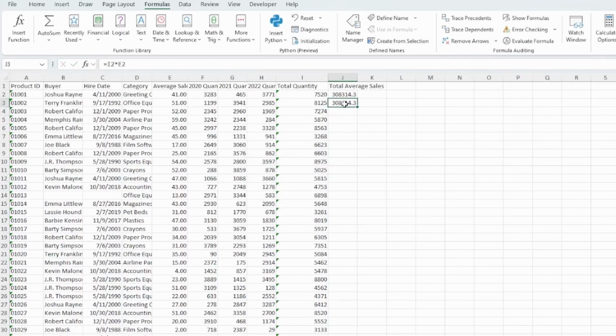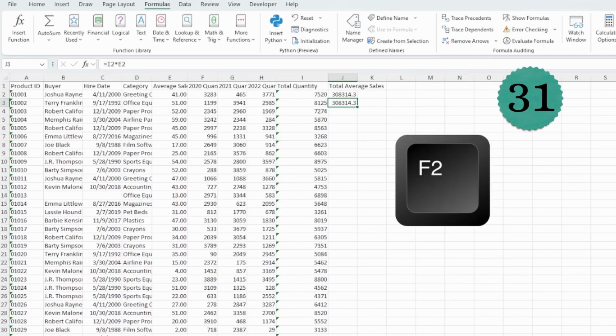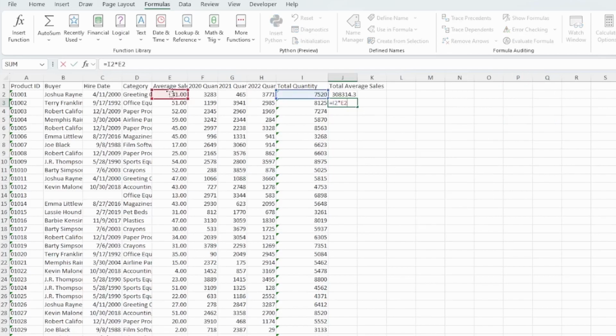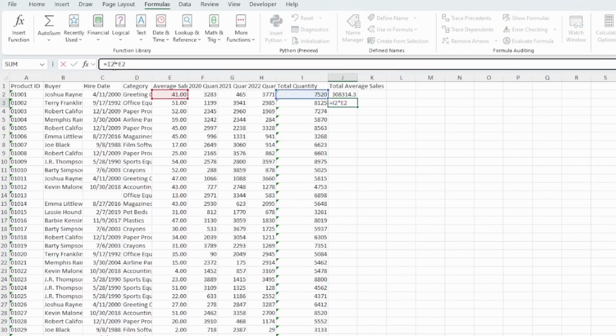Now, if you notice, it's actually calculating the total average sales from the above row, so it didn't move the formula down like we'd like. To edit a cell within the formula bar, just press F2. And what we can do is change our row. And to change our cell references, to lock these columns in, press F4.